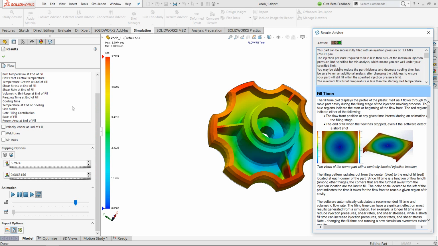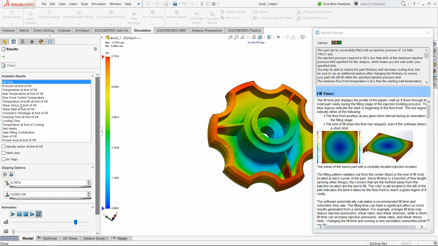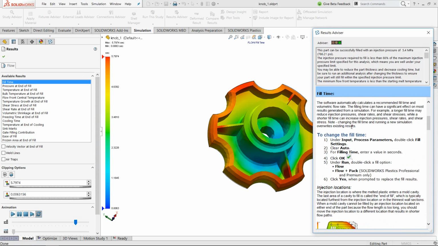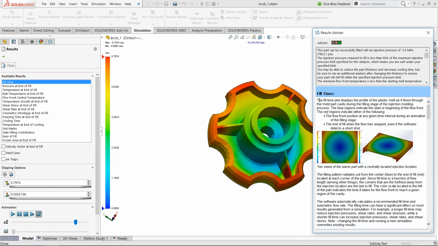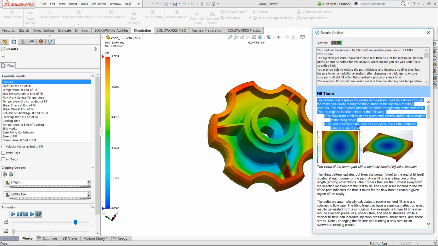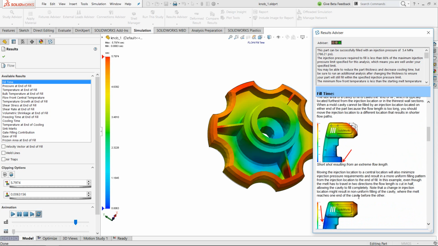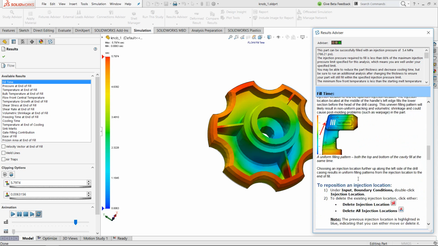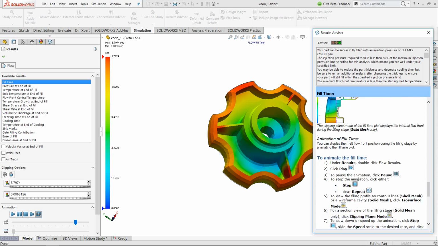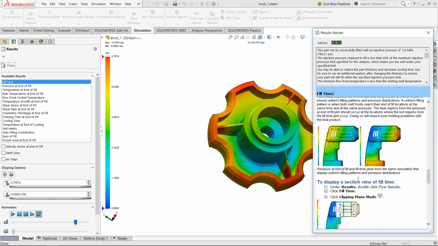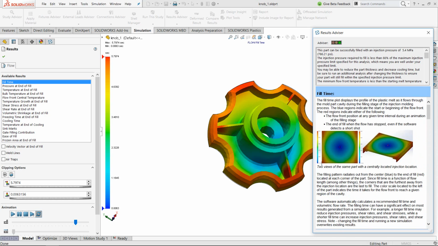Apart from that, as you know, at the moment I'm plotting fill time. As a user, if I'm not comfortable with this terminology and want to understand what fill time is, there is a huge amount of text down here which can help you understand what fill time is and the details of that. You can see here, this is how it looks. It gives the idea.